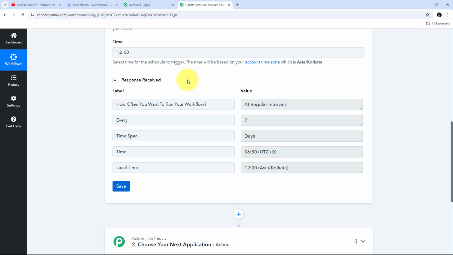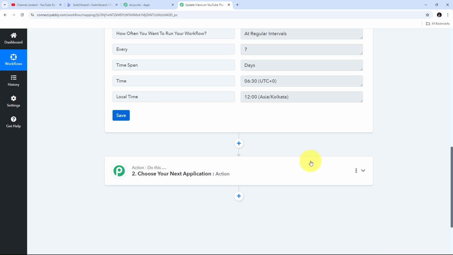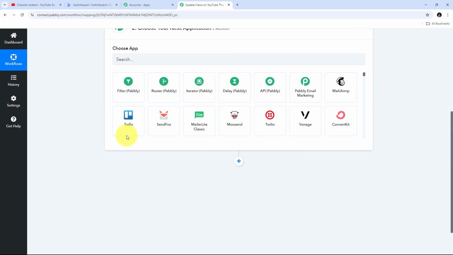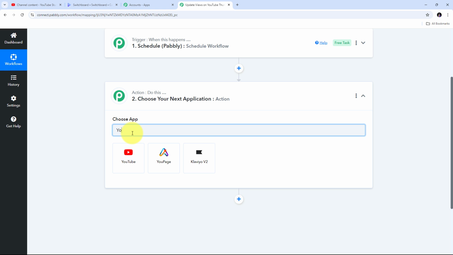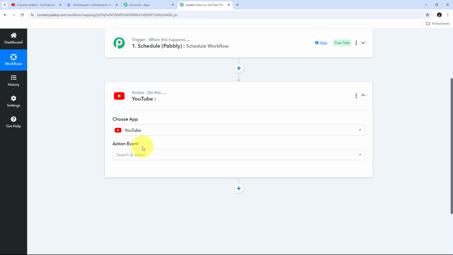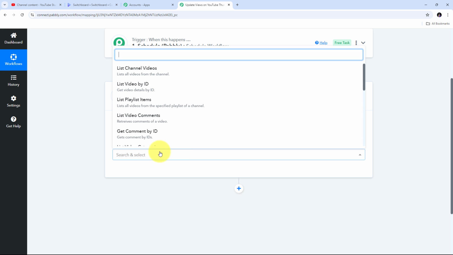Now I need to get the view count or the details of my video. And for that, I need to set up my actions tab. So I'm going to open this tab. And here in my action application, I need to use YouTube. So I'm going to select YouTube here. And now for getting the details of my YouTube video, I need to open this tab. And here in this tab, I need to select my action event. So here I'm going to use this List Video by ID as my action event. So I'm going to select this.